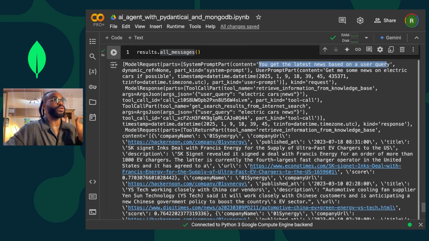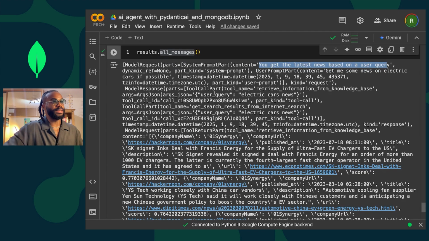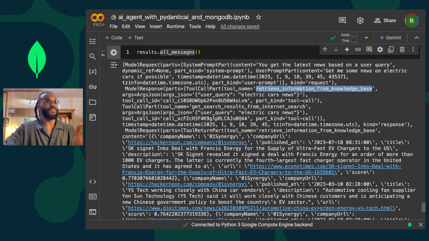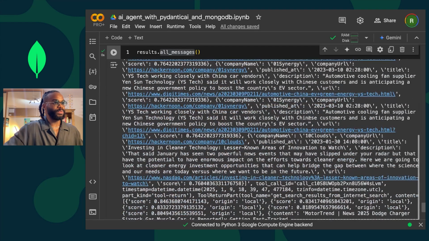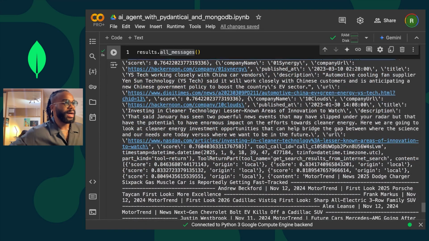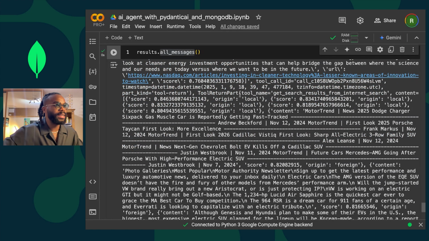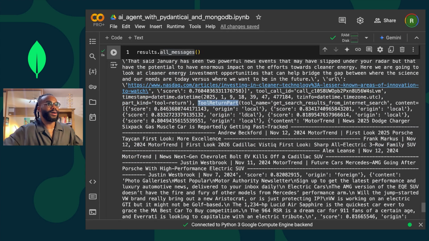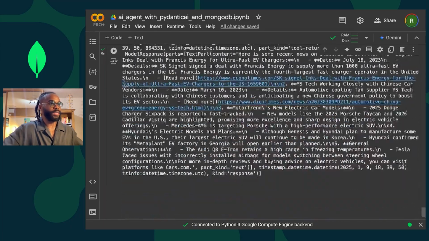Then the agent knew what tool to use, because you can see that this tool call part is using retrieve information from knowledge base. So it retrieved the information from the knowledge base, which is fine. Then later we saw the information that was extracted. And then we have another tool call, if I just see it over here, to return part, get search results from internet. So it's just using 2 tools at the moment, and it's worked really well.